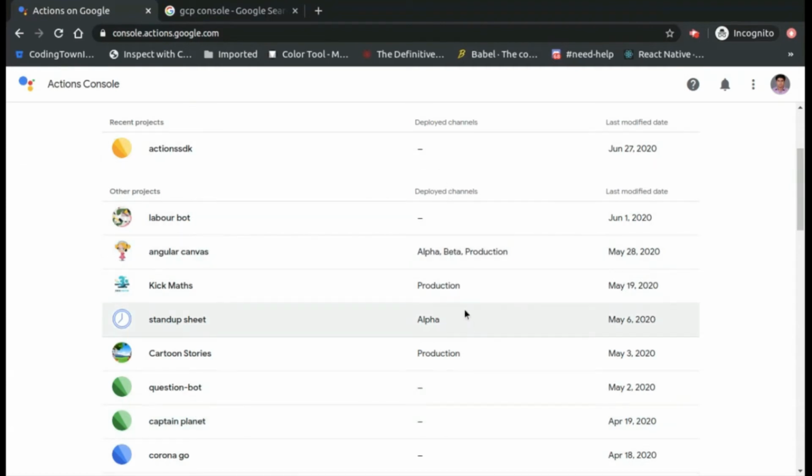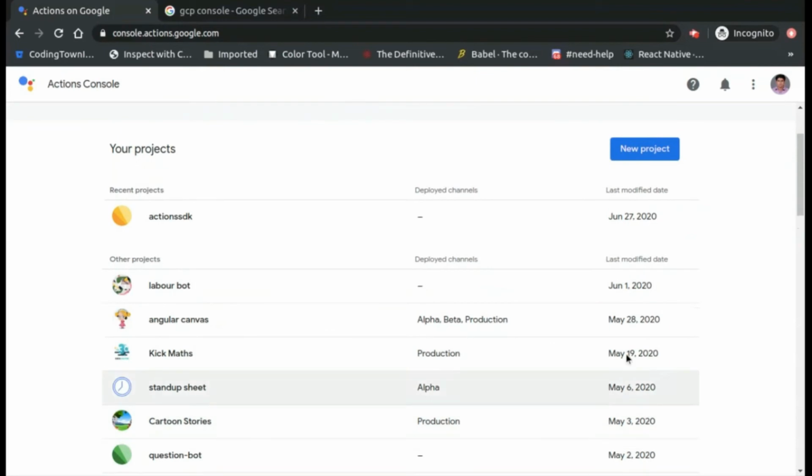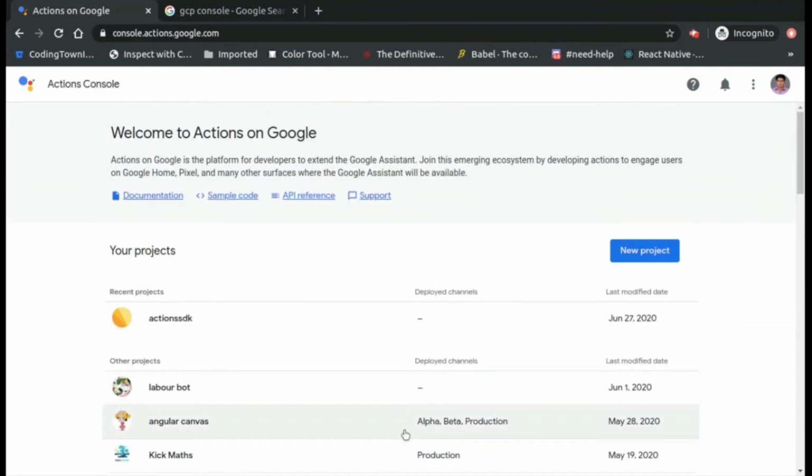Whether it is available in production, in alpha testing, or in beta testing, we can see all of that. And when it was last modified, we can see those details too. So we'll first click on New Project.